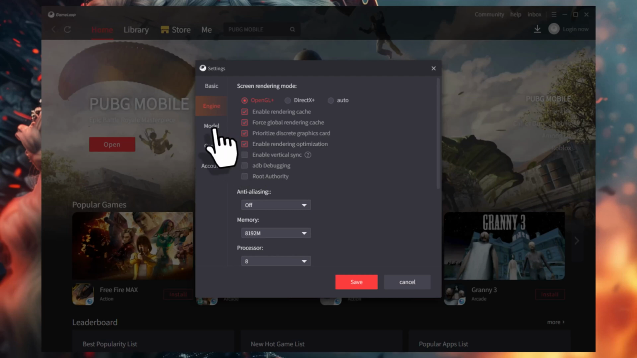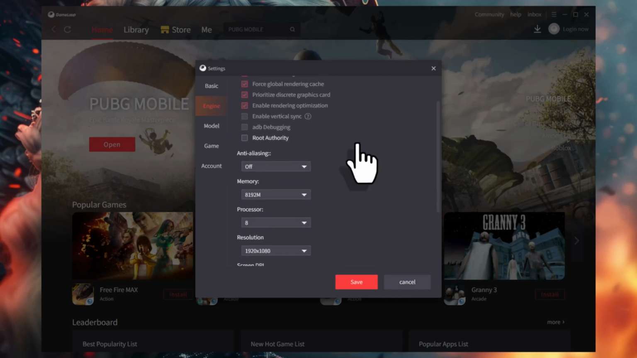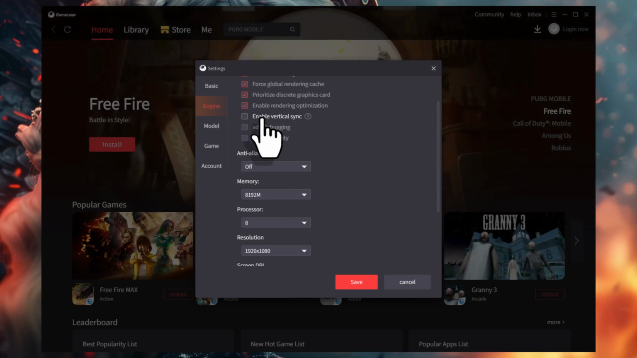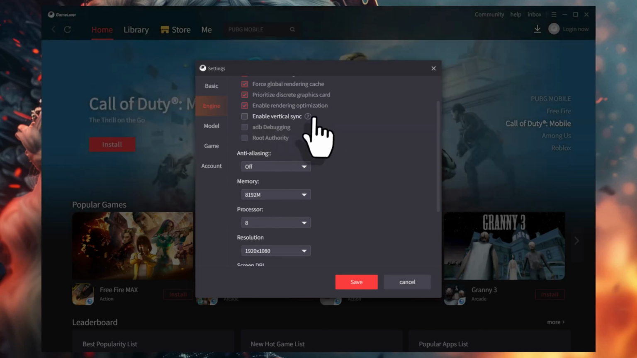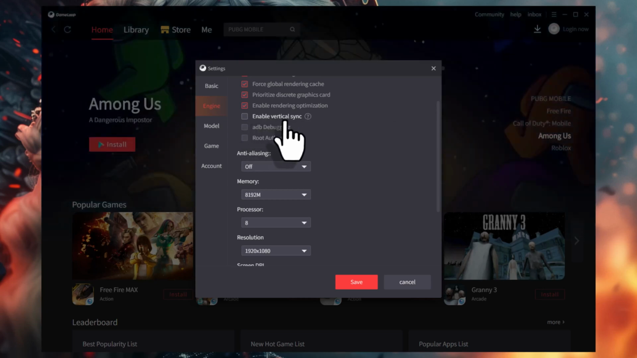Enable vertical sync or VSync. This synchronizes the emulator's frame rate with your monitor's refresh rate. It prevents screen tearing, but it might slightly reduce FPS if your PC can't keep up. In short, if your PC is strong, but your monitor is 60 Hz, enable VSync. If not, leave it off for smoother gameplay.